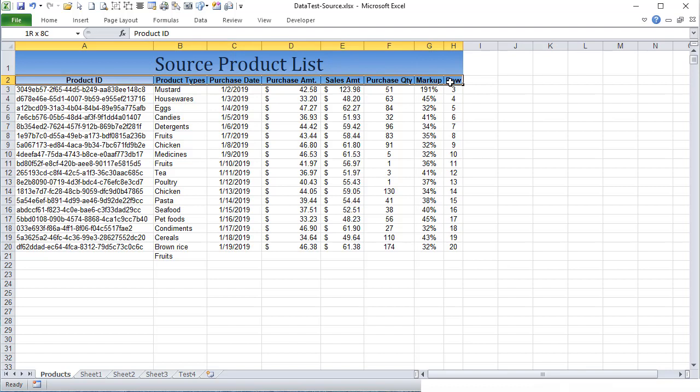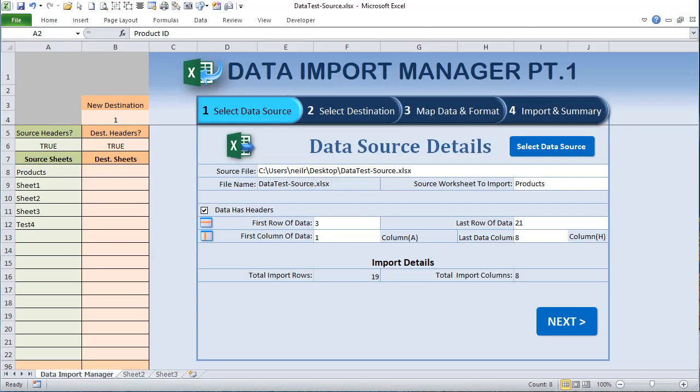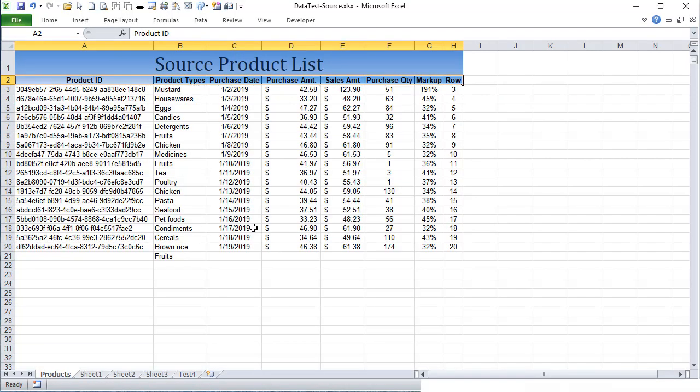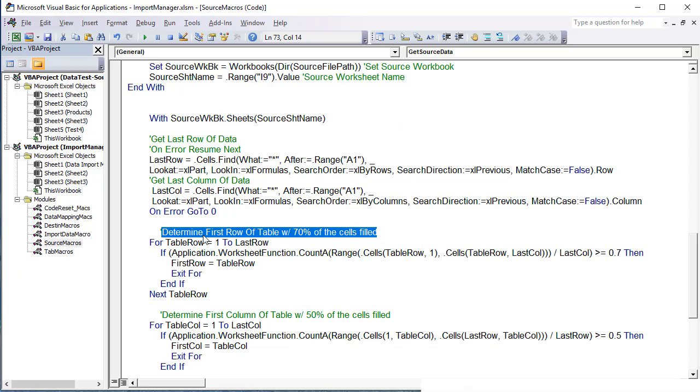Something like this has every single field filled in, so this would be 100%. So it's going to use that. So the first row of data, of course, would be, in this case, 3. Why 3? Because our data has headers, so we're going to skip one down. So to determine the first row, we're going to run a loop from row 1 all the way to the last row. We've already determined the last row here, so we can determine a loop.